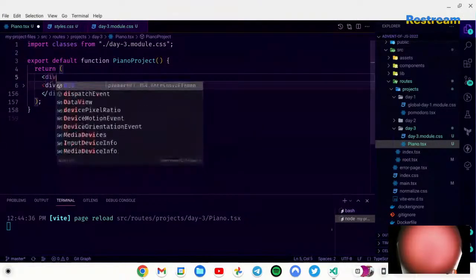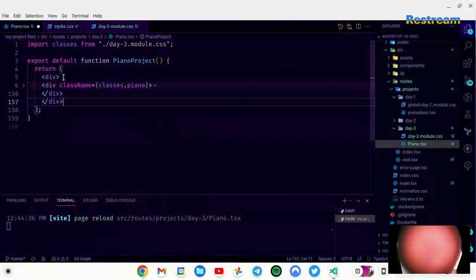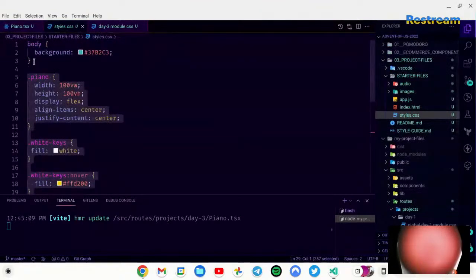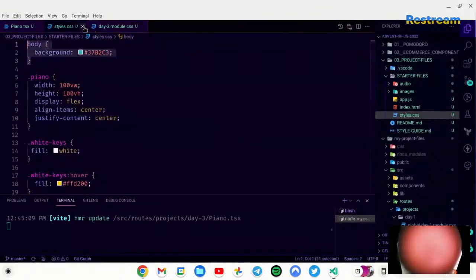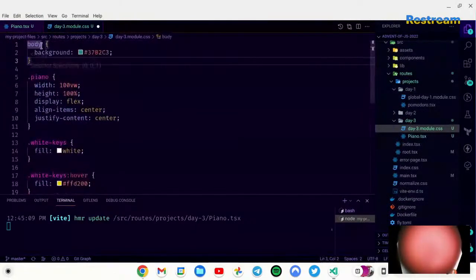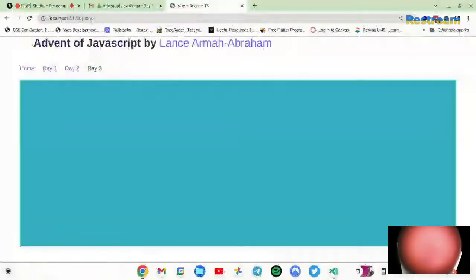It looks like I might need an outer div, right? So className equal to, let's say, classes.wrapper. Let's give it that name, and then we will call it .wrapper here in the CSS. Yeah, .wrapper. Okay, so we have that.